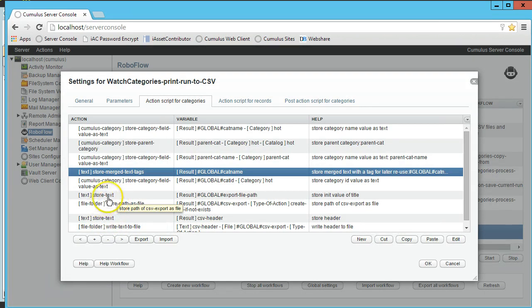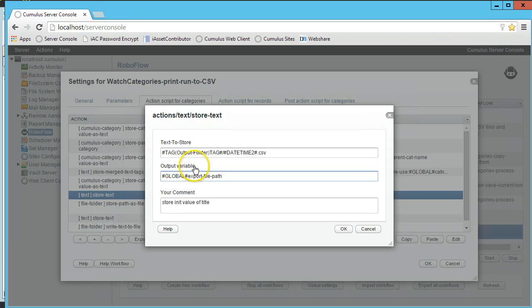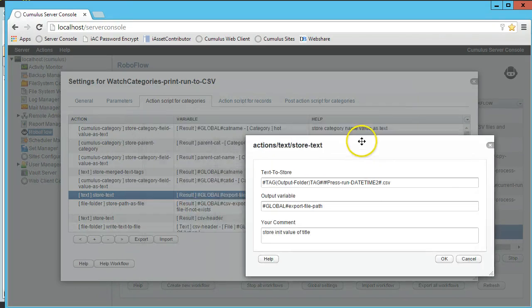And then I'm creating the export file, which I give the name of the output folder, and I call it, for instance, press run, and then you could also add, for instance, here the name.